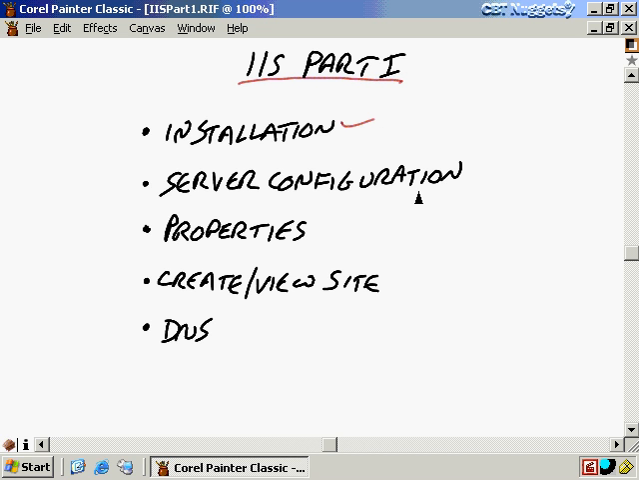Also, server configuration has a few key options that you'll need to be aware of, and we'll take a look at that. Then we'll look at the properties of both your web server as well as all of the individual websites that you can look at as well. And the key thing there is that the properties are really probably 90% of the administration of IIS. That's where you do most of your work. So we'll be taking a look at those in this part of the nugget, and then we'll continue the properties sheets within the IIS Part 2 in our next nugget.